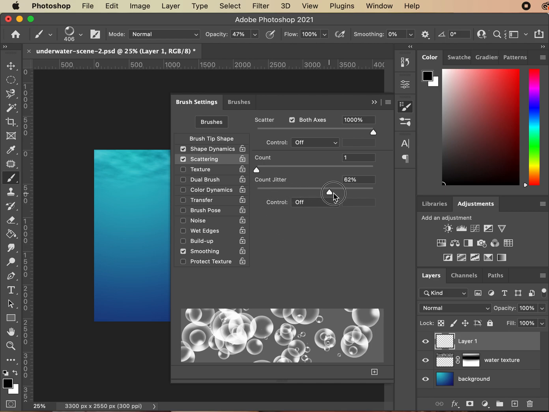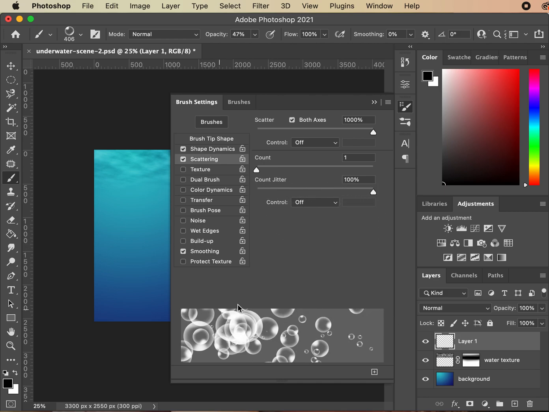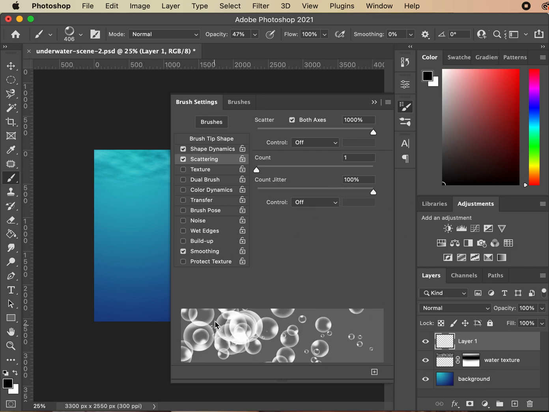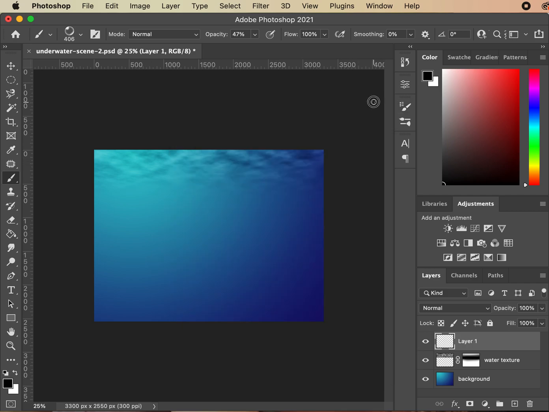And then count jitter, let's see. Yep, we want to just kind of get it nice and thinned out. Okay, so that looks good.